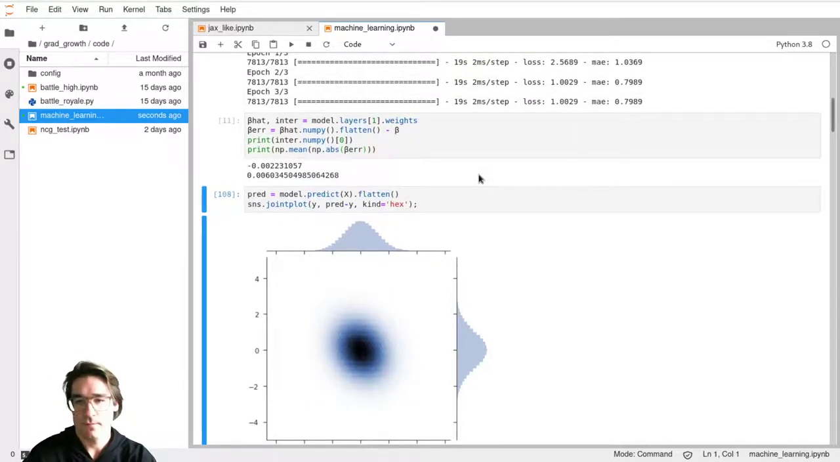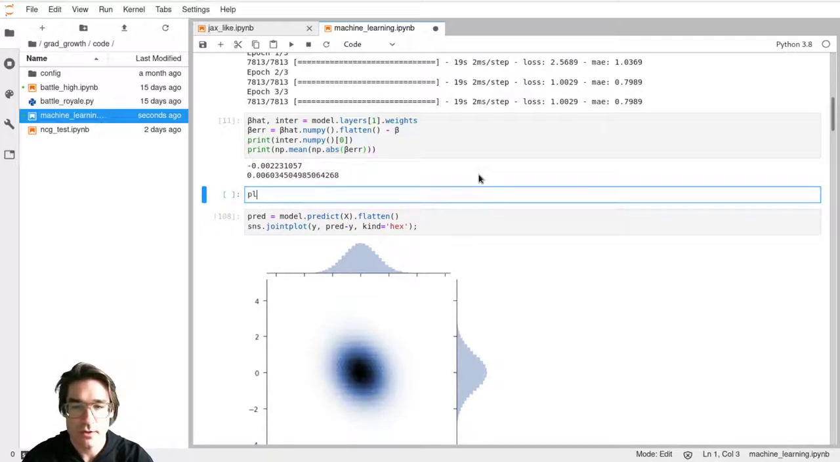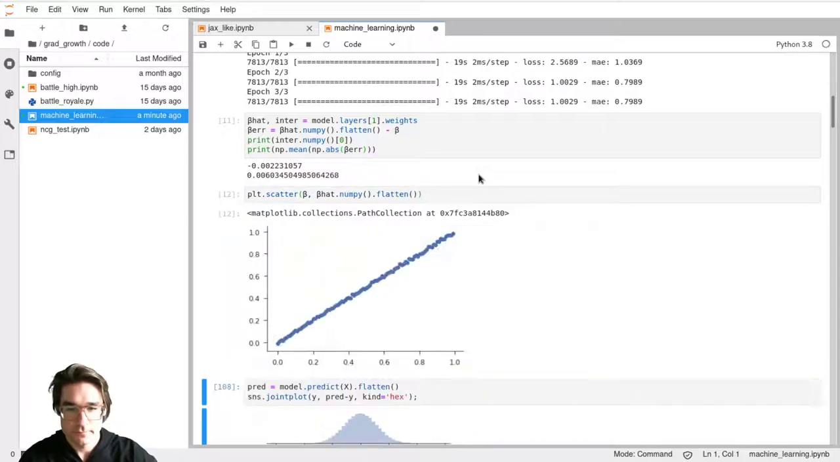You could also plot a scatter plot of true beta versus beta hat, but we have to NumPy flatten it. You can do this. And you can see it's a diagonal line.